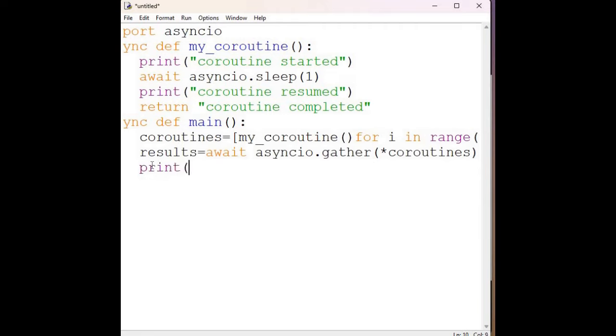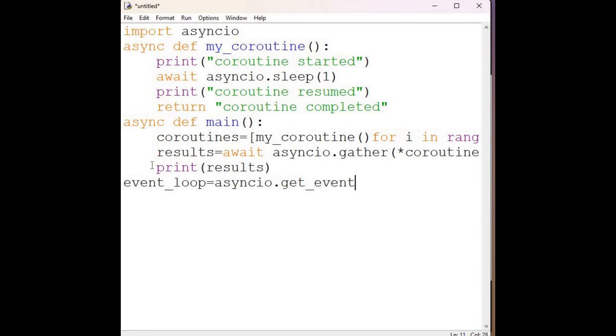Then I'm going to print results. Then I'm going to come out of it. I'm going to have event_loop equals asyncio.get_event_loop.